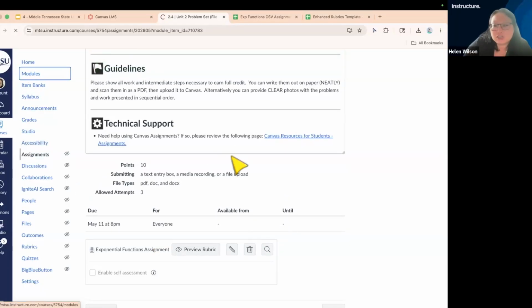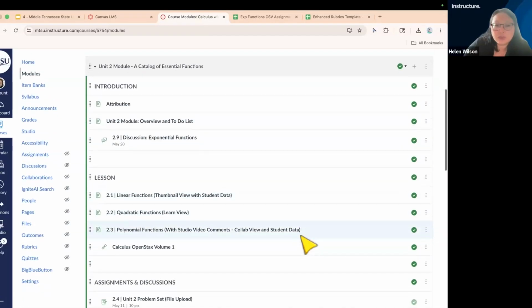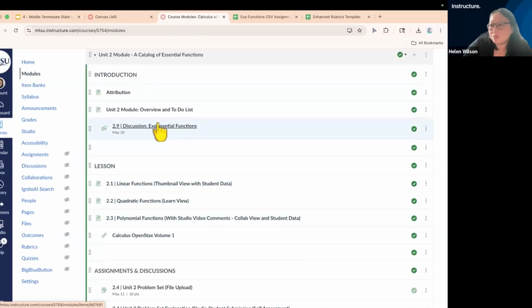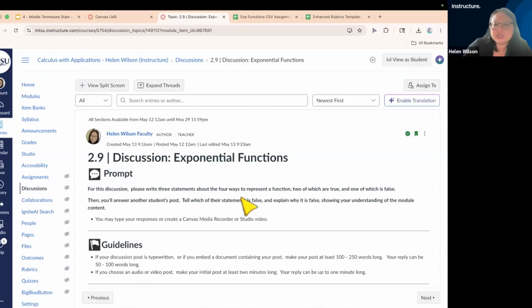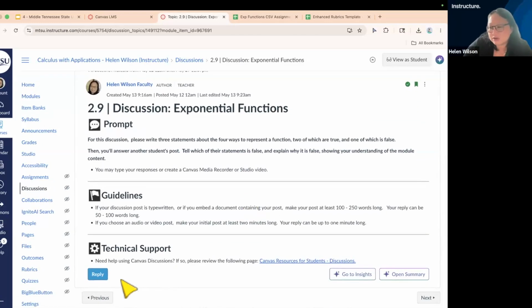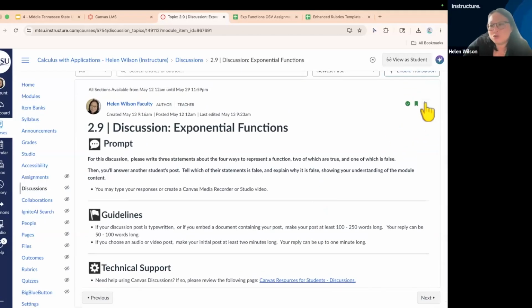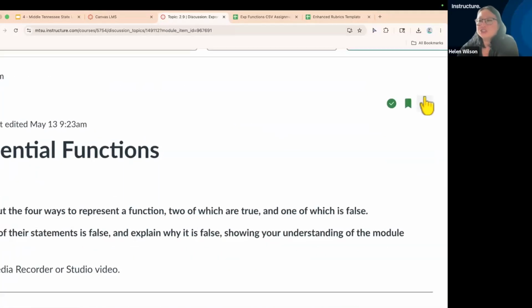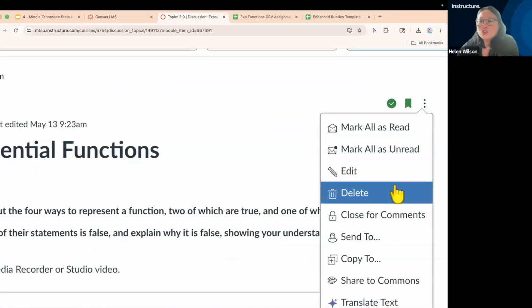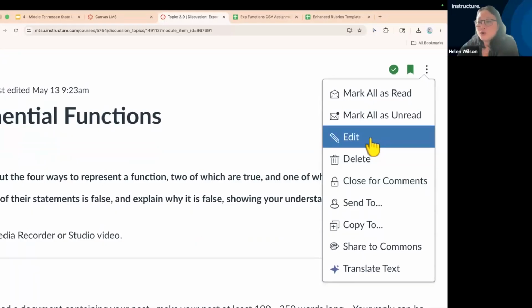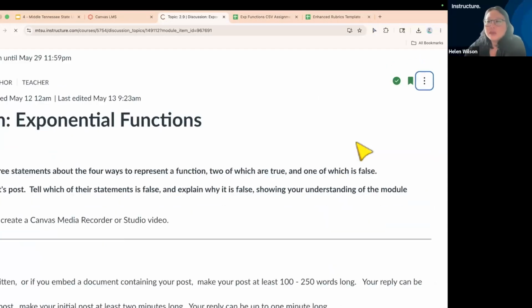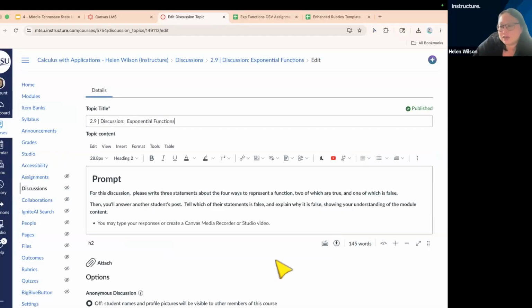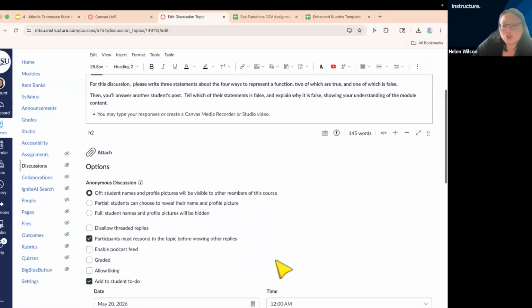Let's take a look at discussions as a review from this morning. We'll take this discussion as an example. Unlike with an assignment, once you have your discussion set up like this, you do not see a nice friendly rubric add button. You will have to go to the three dots for the discussion right here and then choose, you're looking for show rubric. If you don't see show or add rubric here, it's most likely because you forgot to make it a graded discussion.